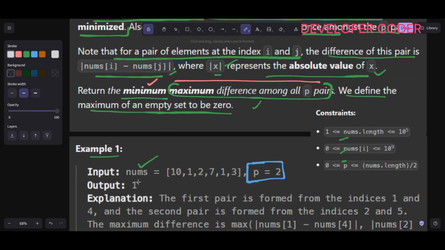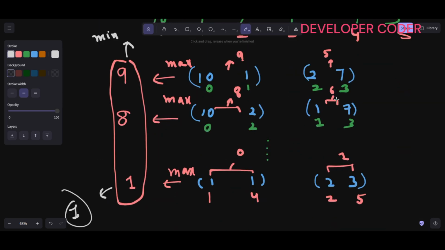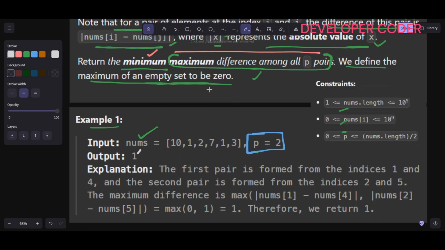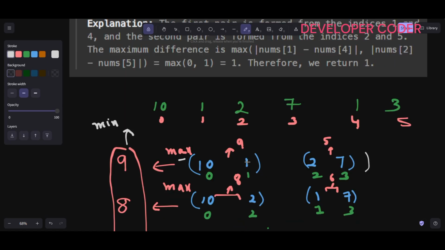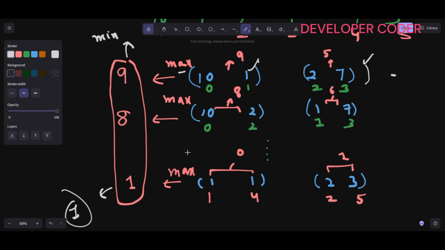So this is what we need to do. Maximum difference among all p pairs, and among them we have to choose the minimum one. So first we have to calculate the max. This is 2 sets because the p value is 2. This is one pair and this is one pair, total 2 pairs. So this is what we need to do. I hope that you guys are clear. First we need the max and then minimize.